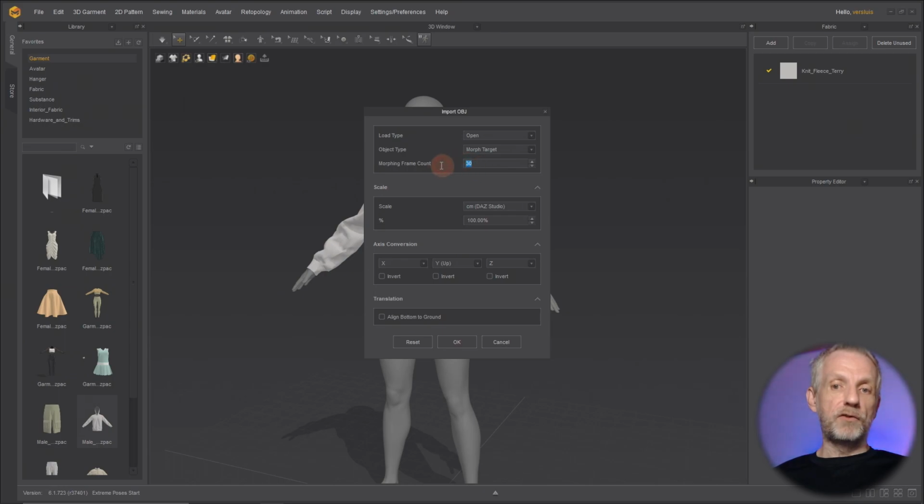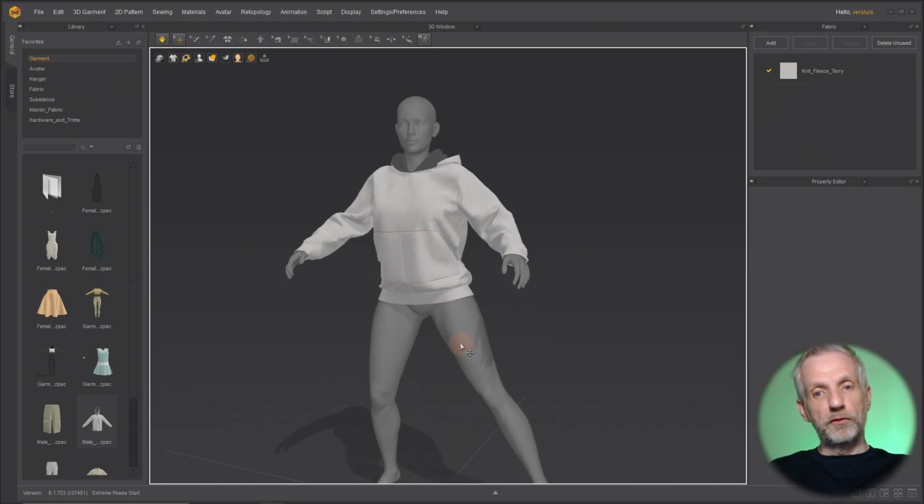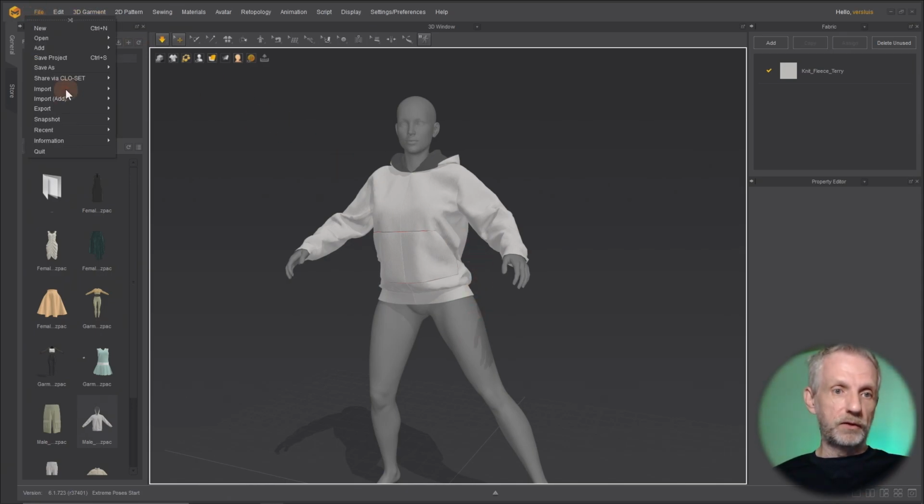So I probably don't need 30 frames. 15 is probably enough here, but I need to open this and then import this as an object type of morph target with the same scale as your avatar. And then you essentially let Marvelous Designer do this process. So the change is much less extreme. Now we go to the next one.